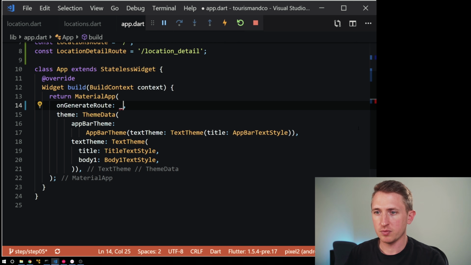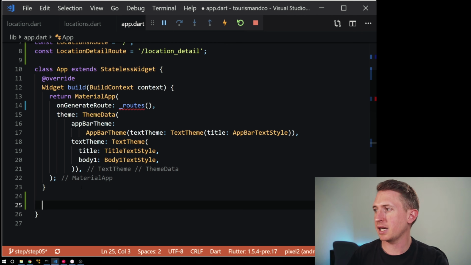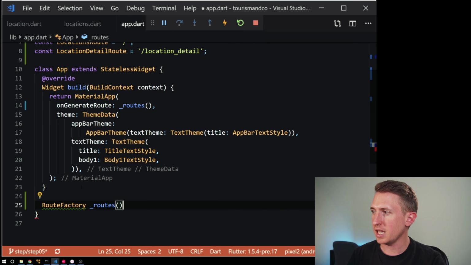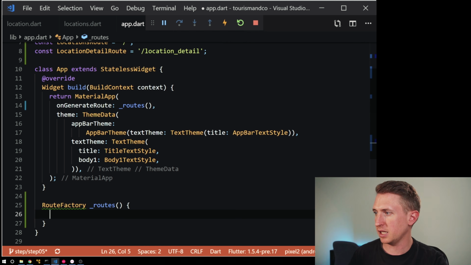So let's pass it a function we're going to implement. It's a private function, so it starts with an underscore, called routes. And now we're going to implement that here. Because it's in our app.dart, on the highest level, it's easiest to define it here. So it's going to return a route factory, and I'll show you what a route factory is in a second. This function is going to return some data, so it's going to return an actual function.